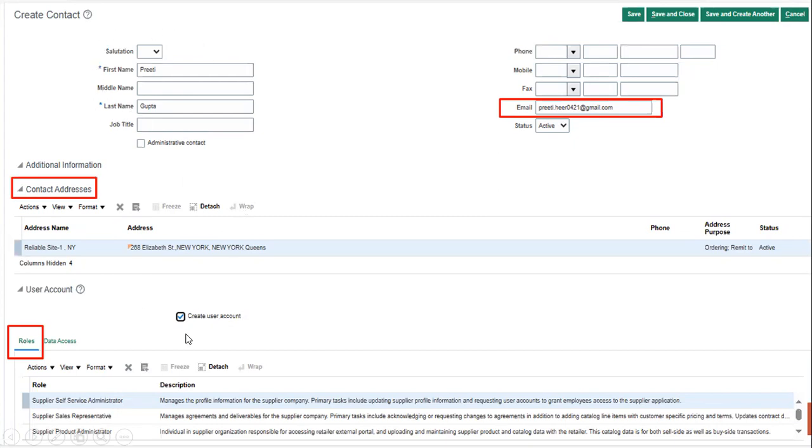And when you enable this checkbox for creating the user account, what the application will do by default is create the user account and provide the user the roles which are related to the supplier. By providing these roles only, the contact will get the access to the supplier portal.